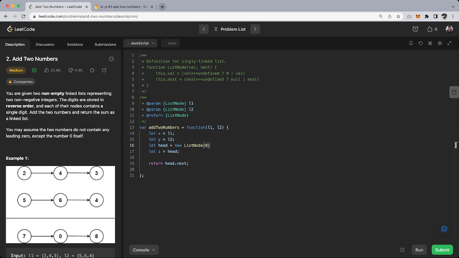Okay, so we want to loop over x and y. Now, thing is, x and y may not be the same length. So our loop condition is to loop while x or y is defined. You can see here that if it's defined, then it will return x dot value. If it's not defined, then it's 0. I don't think that really matters here in this problem.